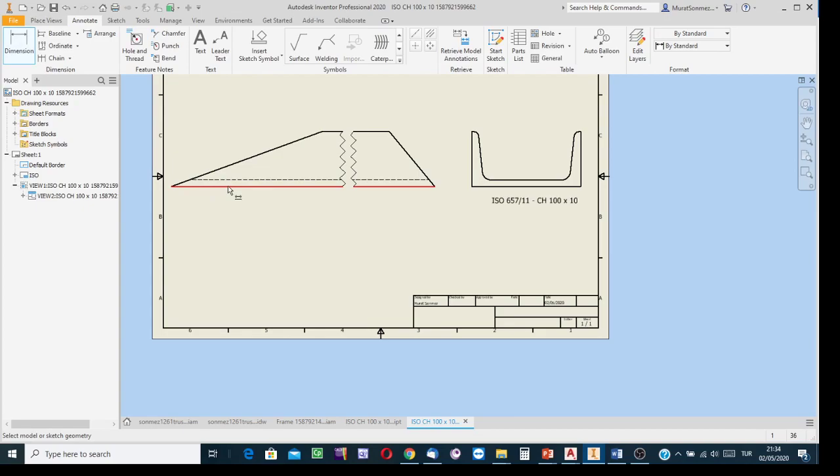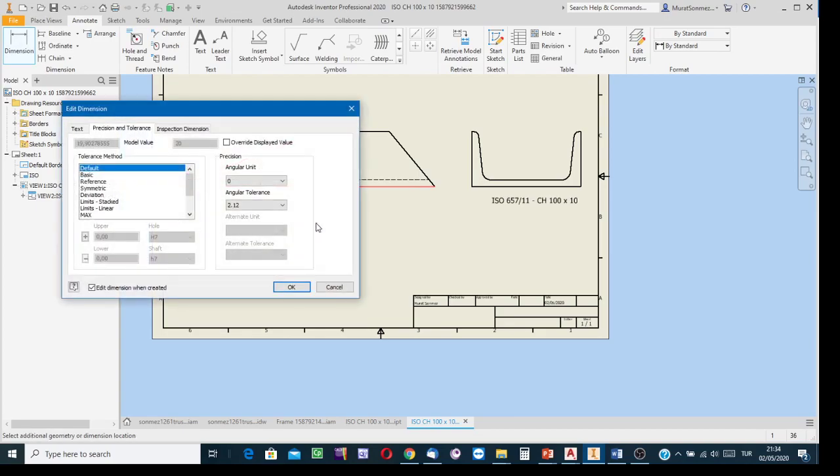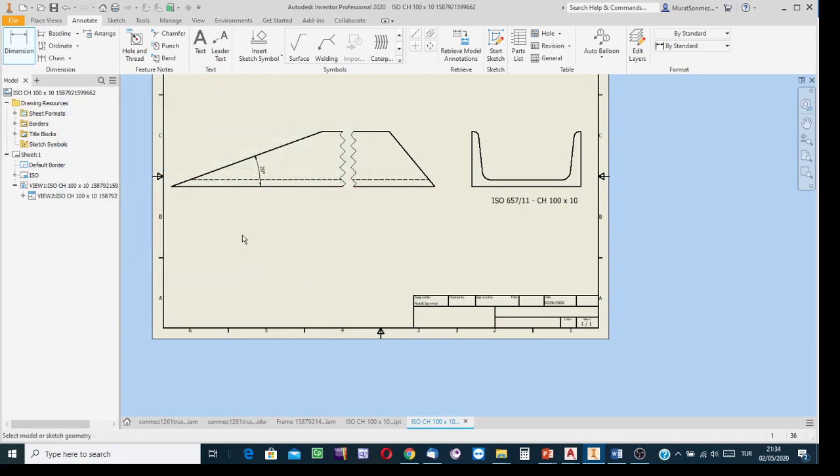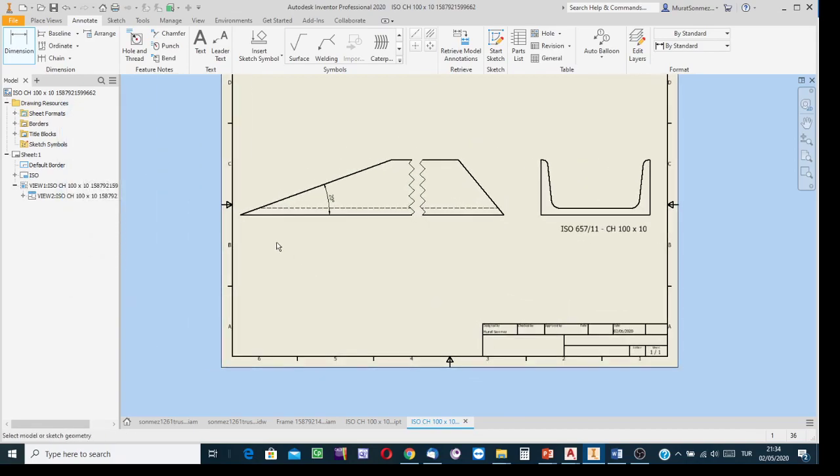Which dimension? The inclination angle of the edge. Of course, yes. Is it enough? No. The other end, the inclined surface has another inclination angle, so show its inclination as well. The total length of the member from here to there must be shown.